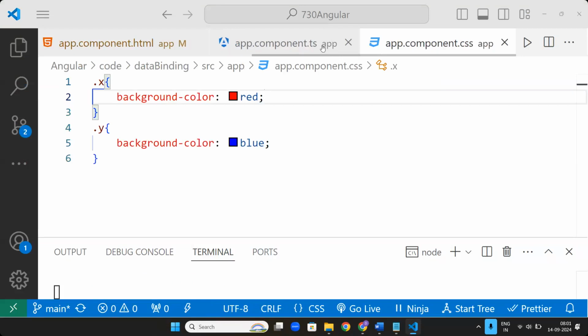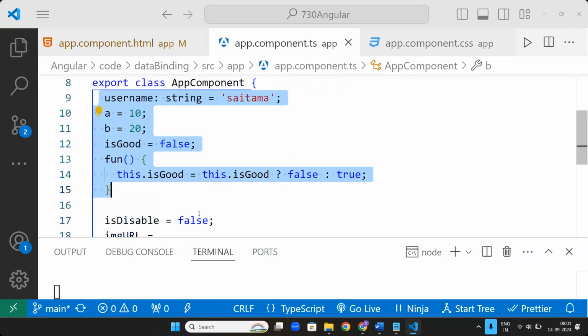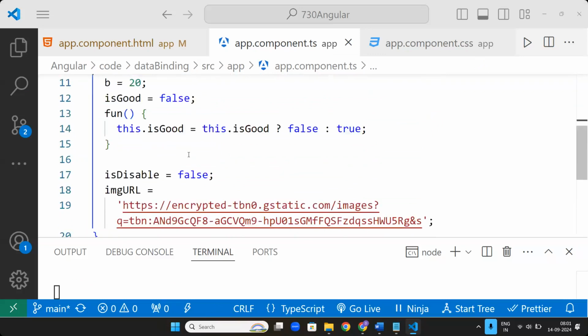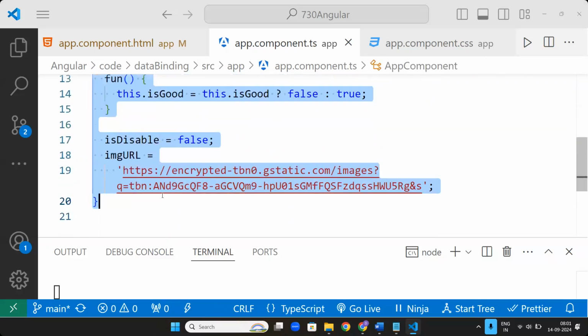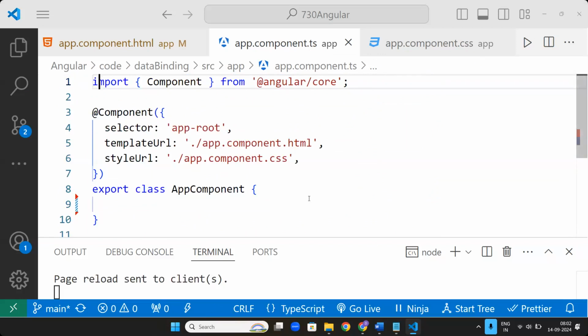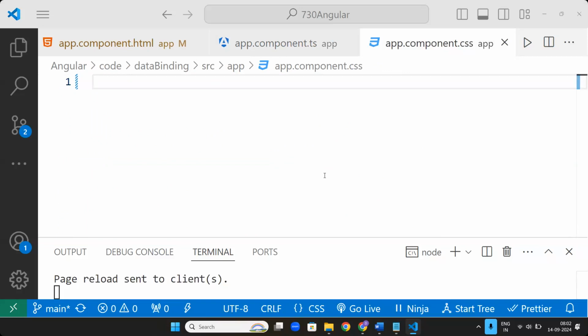Now go here, TypeScript. Inside this class, so many things are there. Let me delete all of them. Don't worry, sir, I'm going to do it quickly. Yesterday I did it slowly, but still I will do it quickly. We will do two-way data binding also. Is anything there in TypeScript now? TypeScript also blank. CSS also I will make blank. Now all are empty. Obviously your output is also empty. Any doubt here? Let's start from a blank screen.